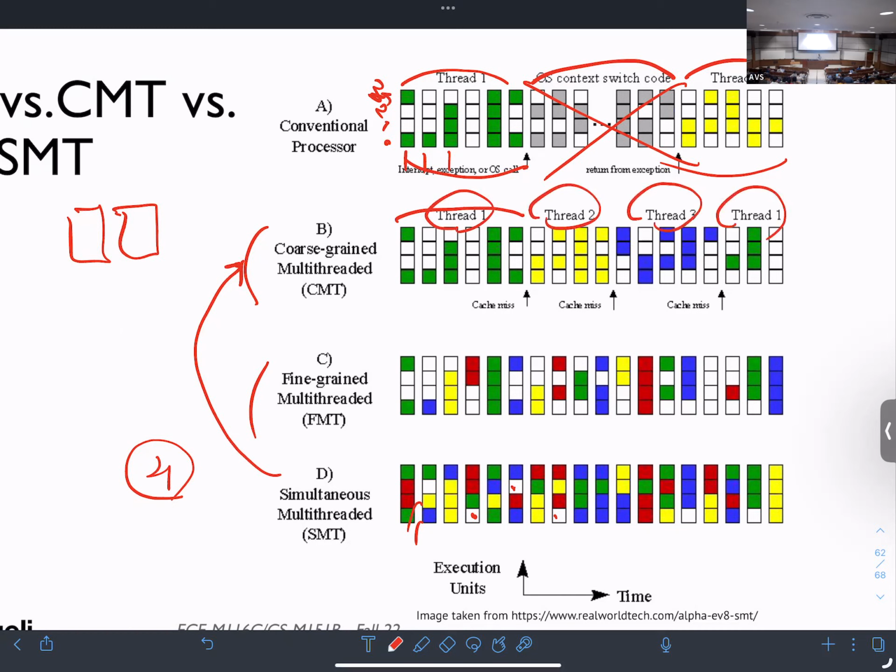Then there is fine grain multi-threading, which means that I can basically switch between each thread within one cycle. So in cycle 1, I can do this. In cycle 2, I can do this. Cycle 3, I can do this, and so on and so forth. Slightly better than this one and this one, because in each cycle, I have 4 different options, and I can pick the option that is most efficient for me.